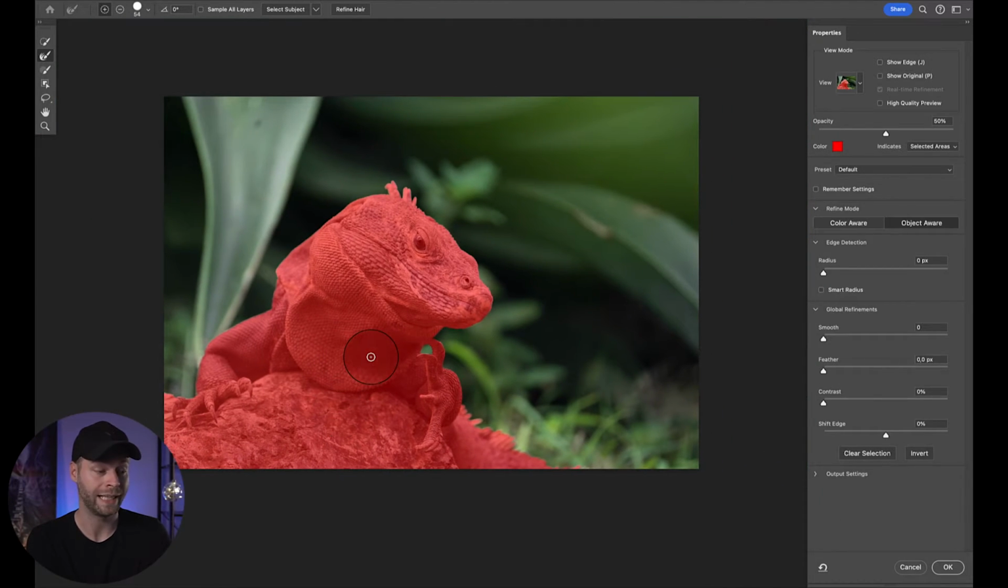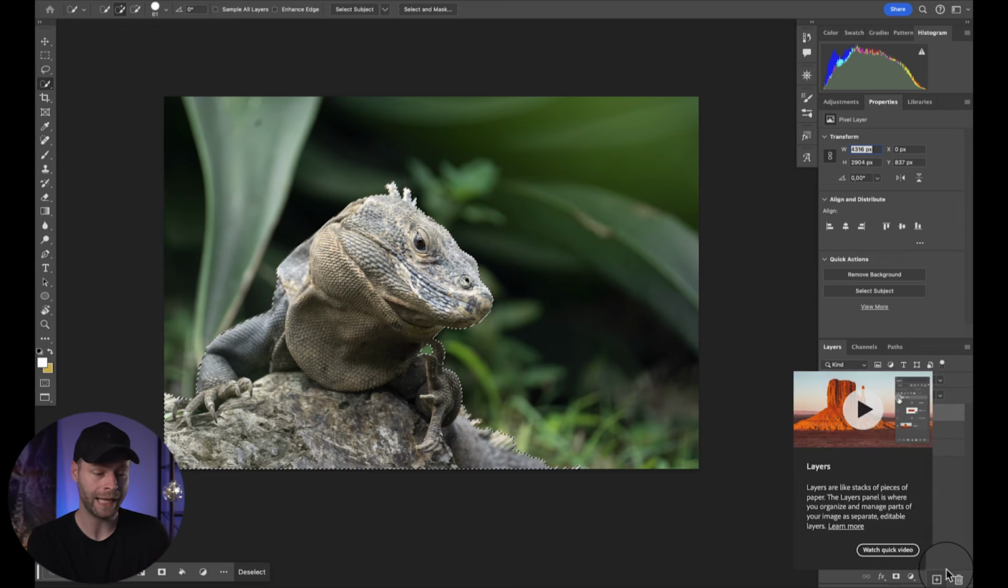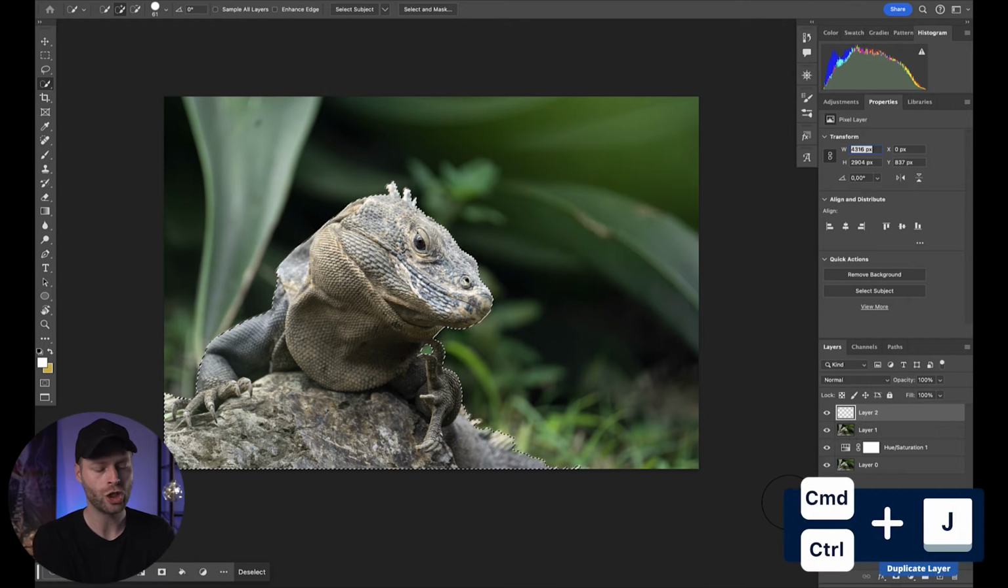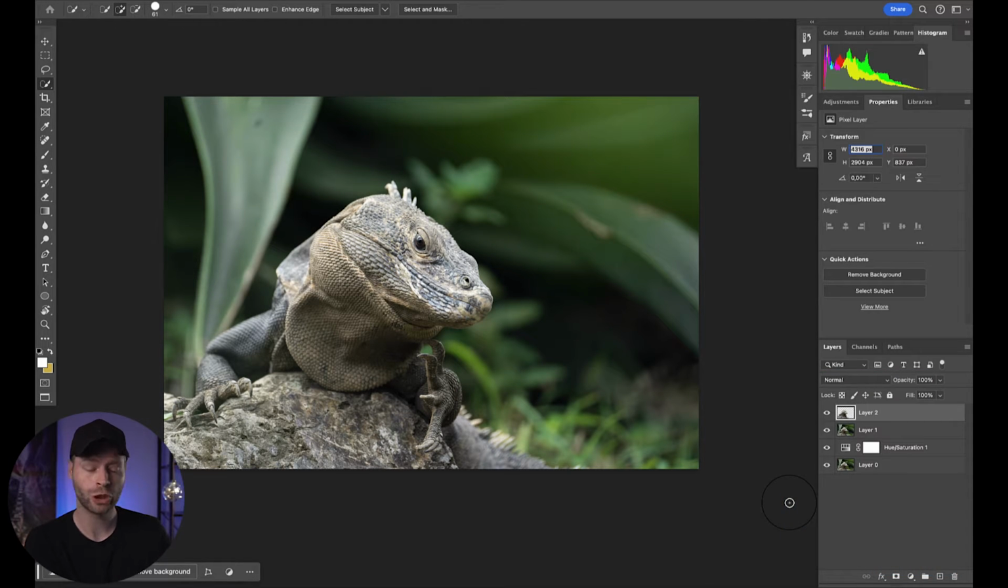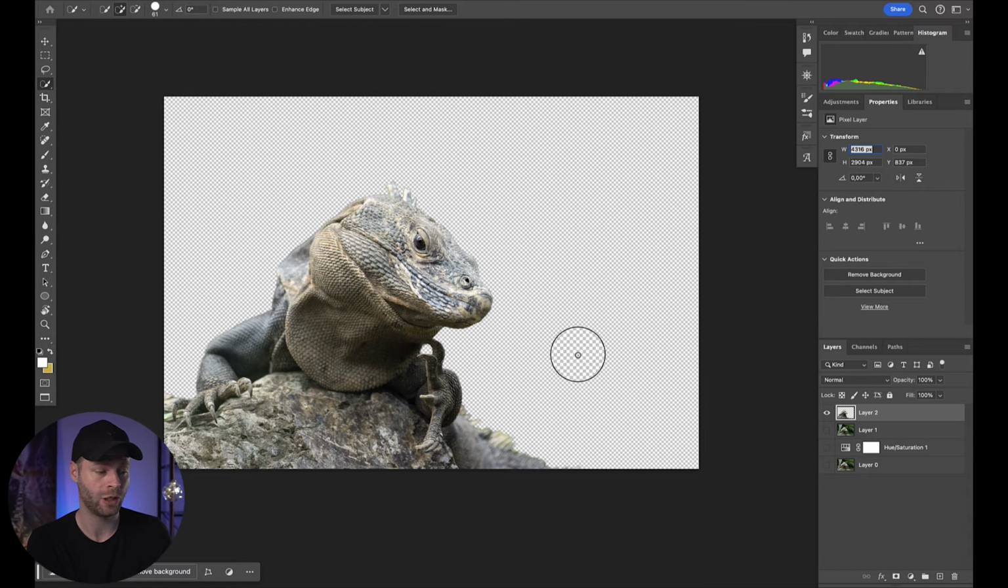Okay, now we have a quite nice selection. Once we're done, we're simply going to hit OK, and I'm going to hit Command or Control and J on my keyboard to place that selection onto its own layer. So now we basically have our little friend here.